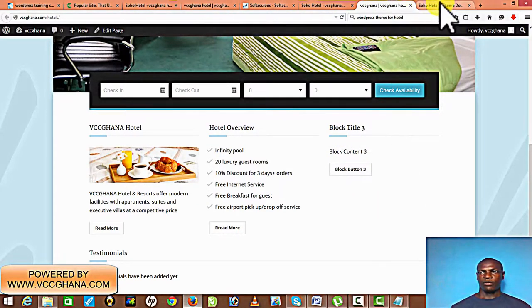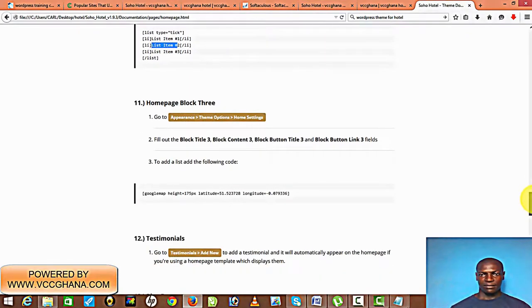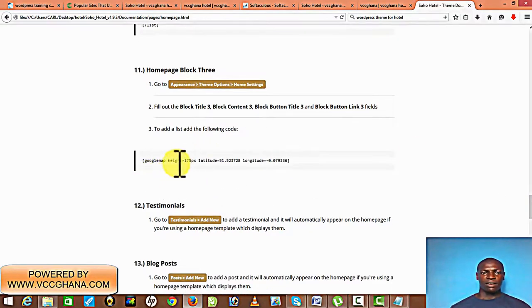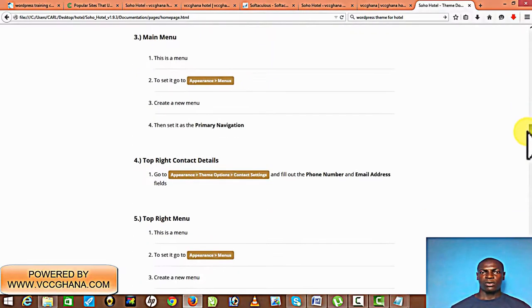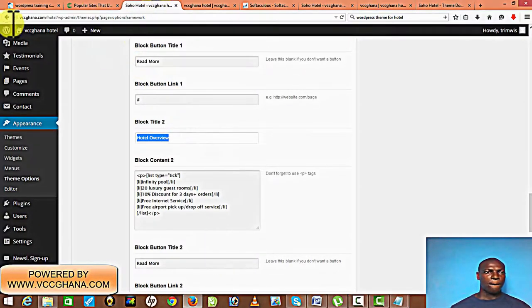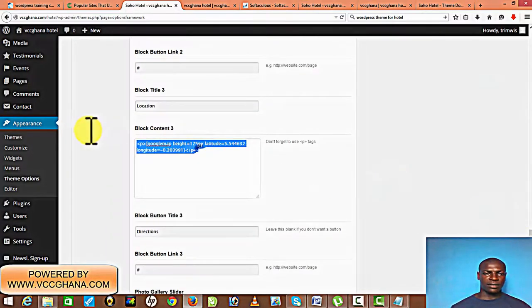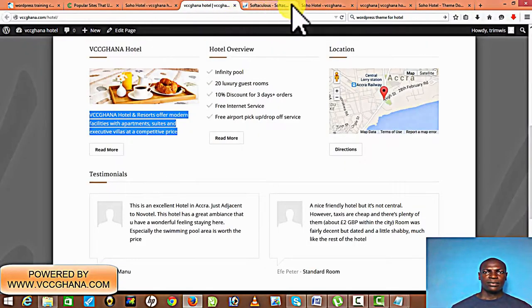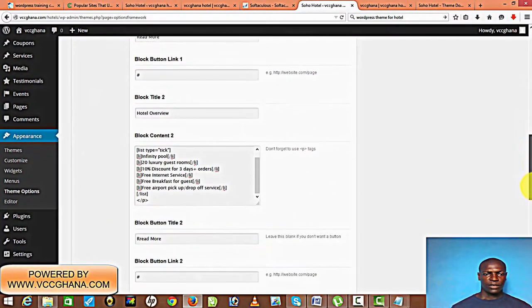Okay, so if we go back to our tutorial here, you see that's page 11. This is where we have our Google code here. You've seen it. Okay, so I'll just copy our code and paste it. I'll show us how to get this Google Map direction code later in the video. So let me just copy the one I have here on the site, the one that I did. It's for an address in High Street, Accra. So I'll just copy it. Control C here. It's as simple as that. Then I'll click here on location. It will be on our block 3.